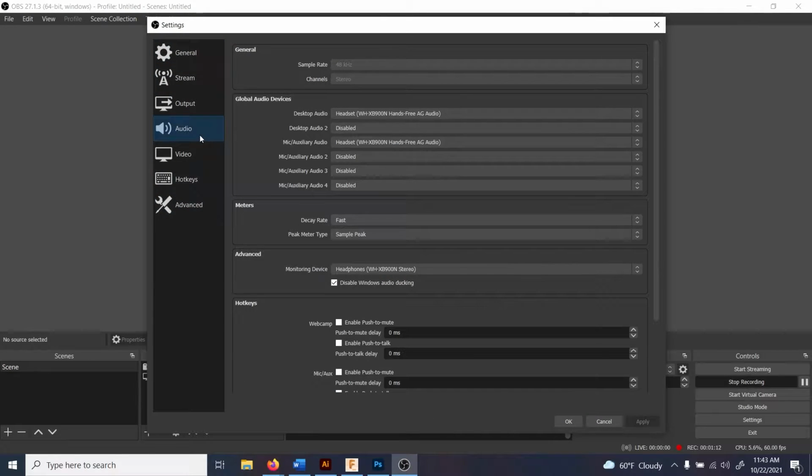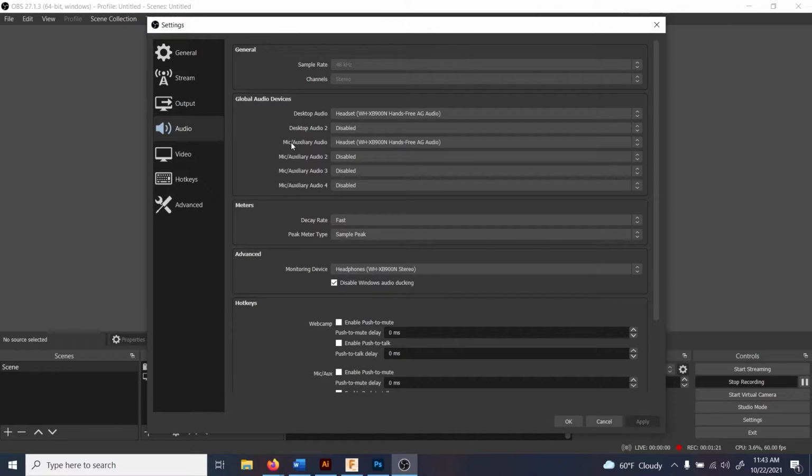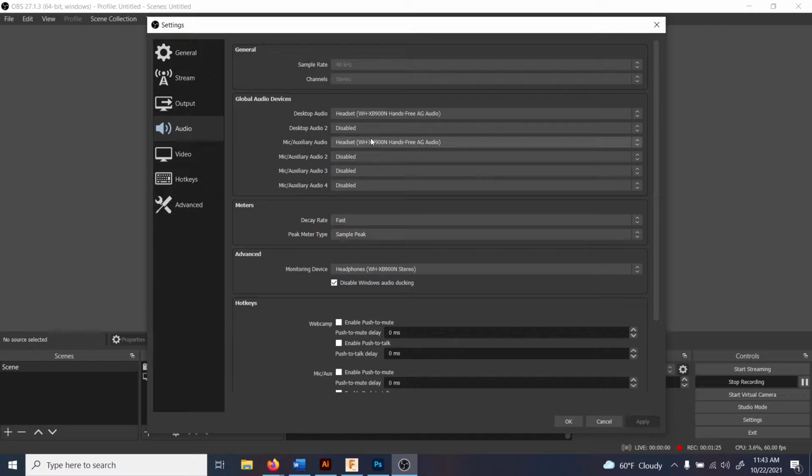So you go to File, Settings. It's going to pop up here. You go to Audio. Here, I changed the desktop audio to whatever you want to use as your audio. I'm doing the headset here. And then the mic auxiliary, I also want for my headset. So I'm going to do that here. I mean, you could choose whatever you have to run.